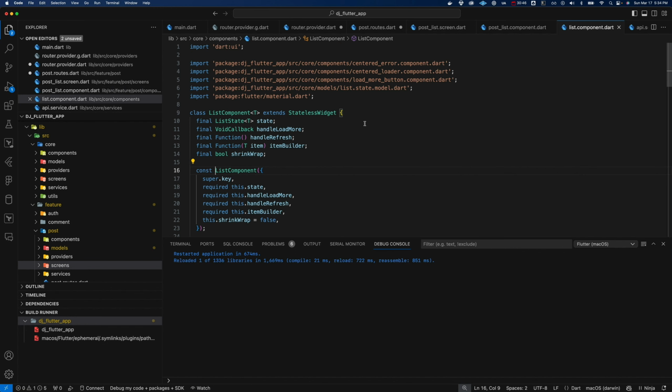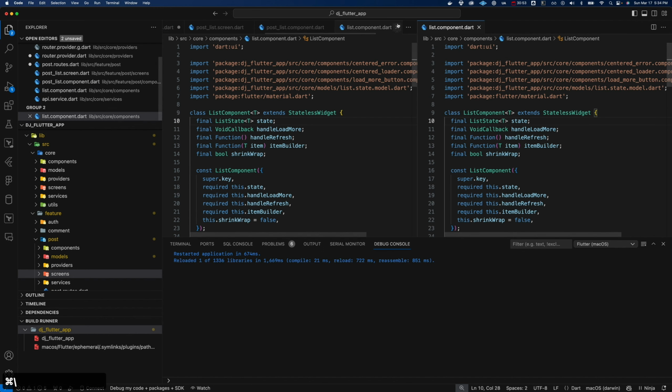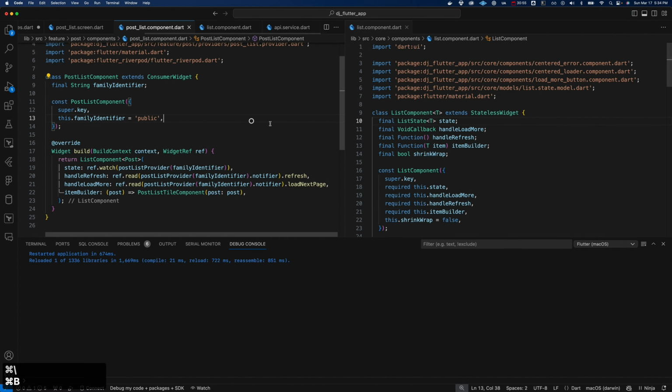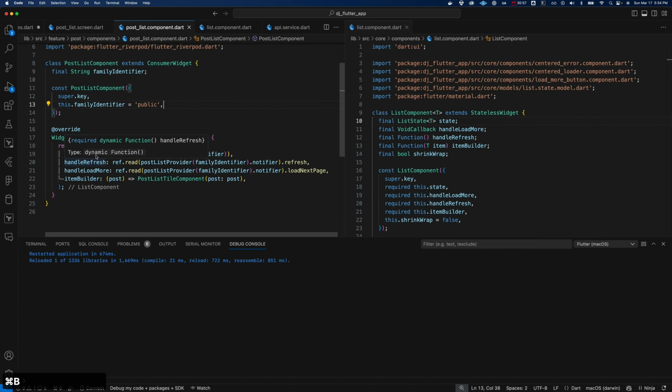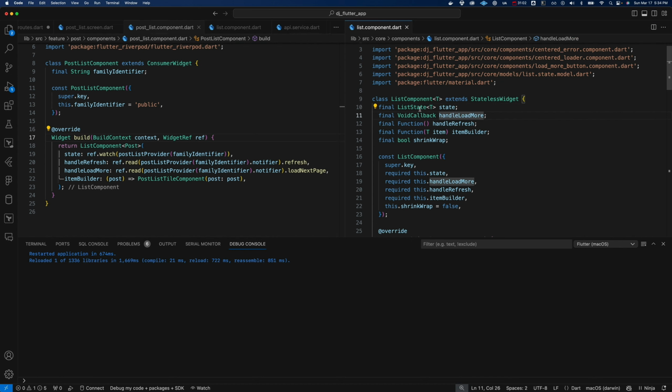We have the list component itself, and it's going to accept some different things we pass in. For instance, and let's just get both beside each other. It wants the state to be passed in, and state is going to be list state of type T. So another generic here. If you're not familiar with generics, they're used a lot in Dart, or they should be used a lot because they're super helpful. It allows you to reuse something where this could be a post, it could be a comment, it could be a user, a user me in our case.